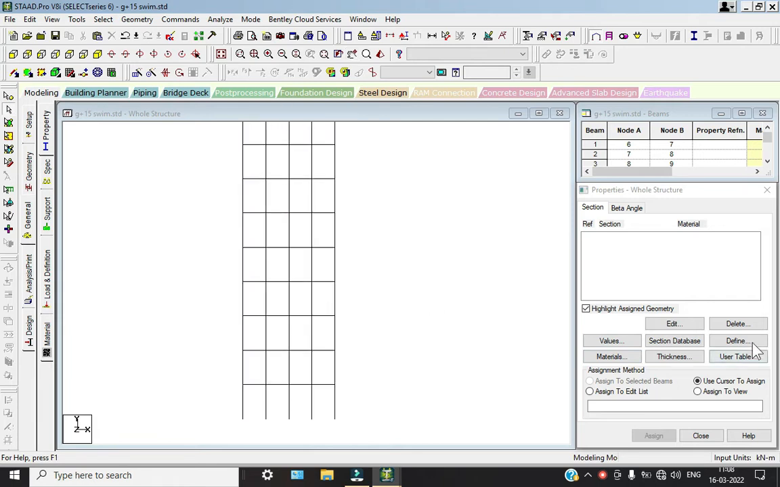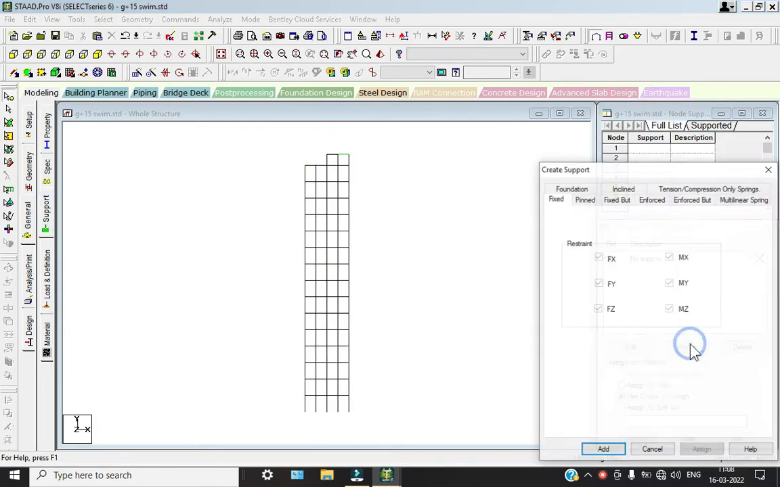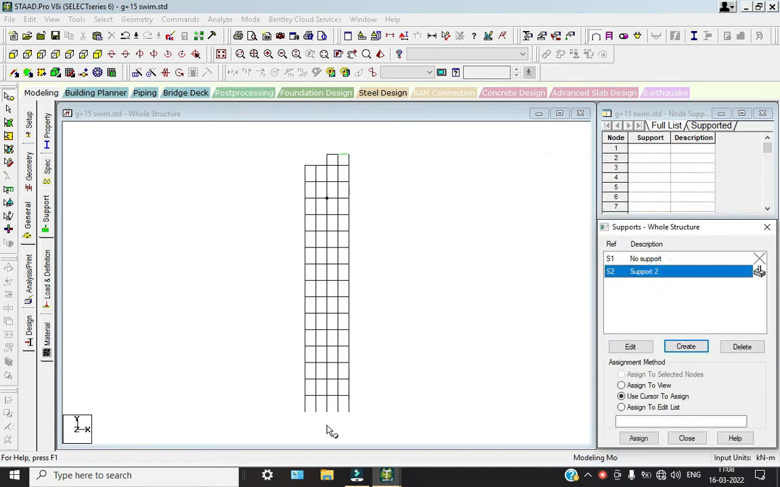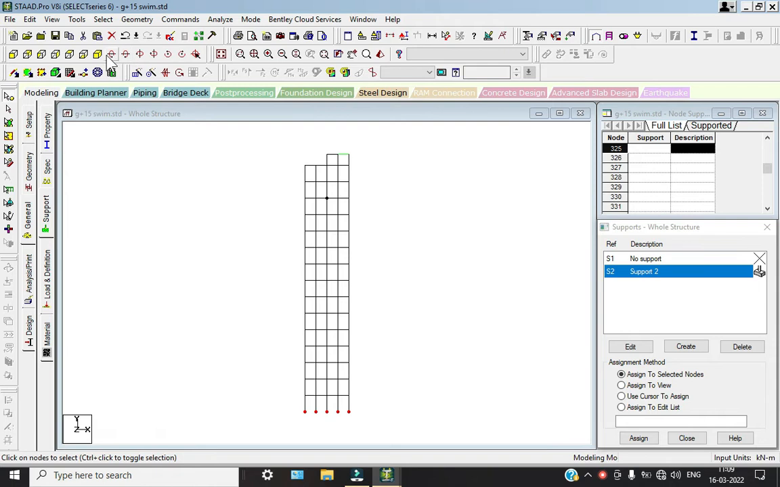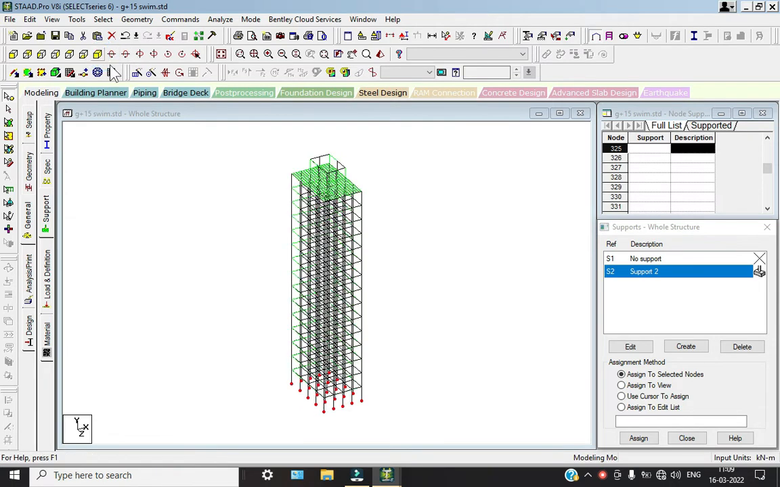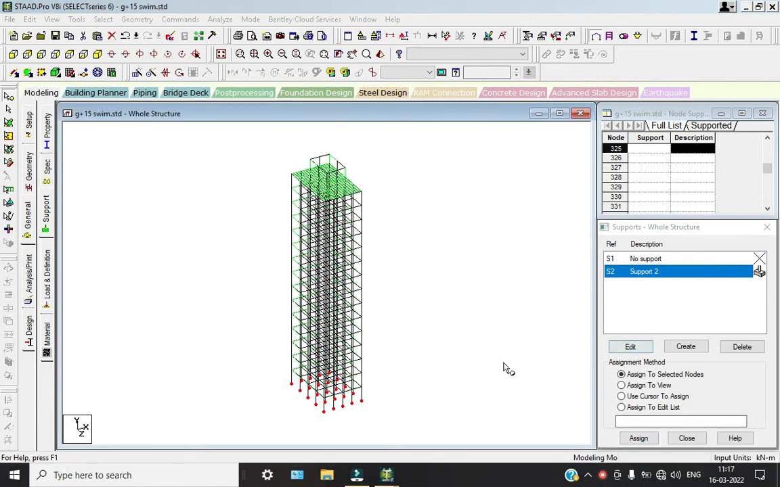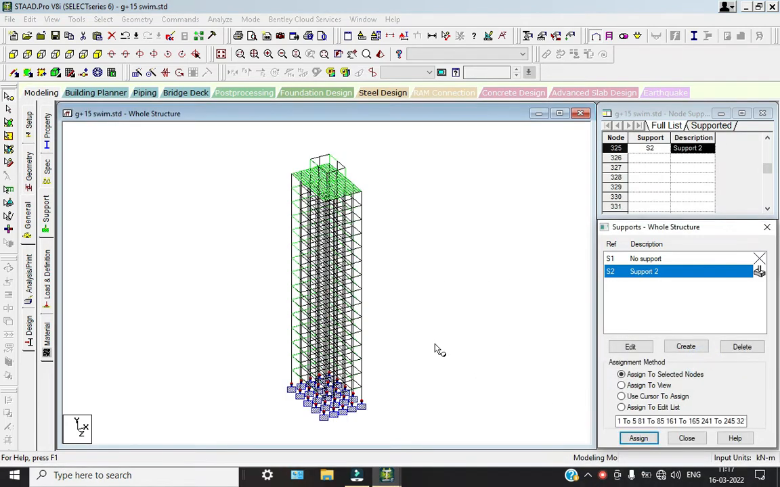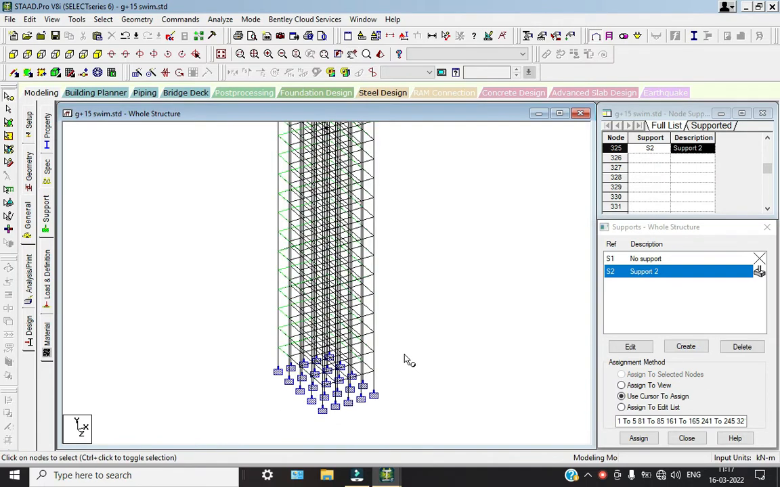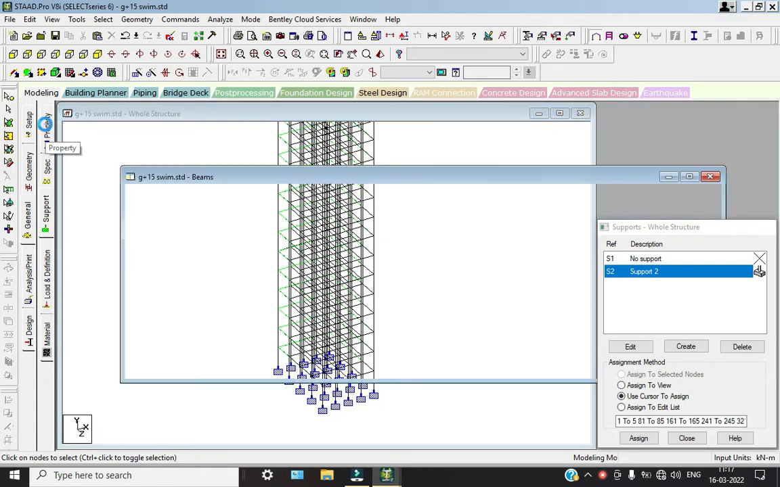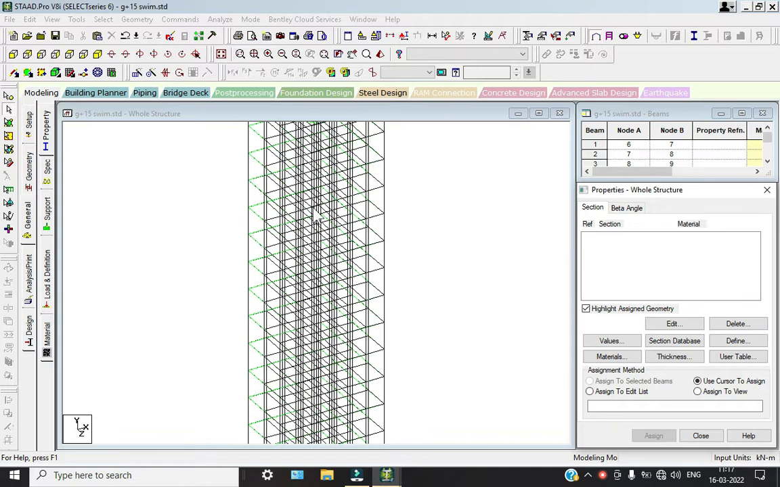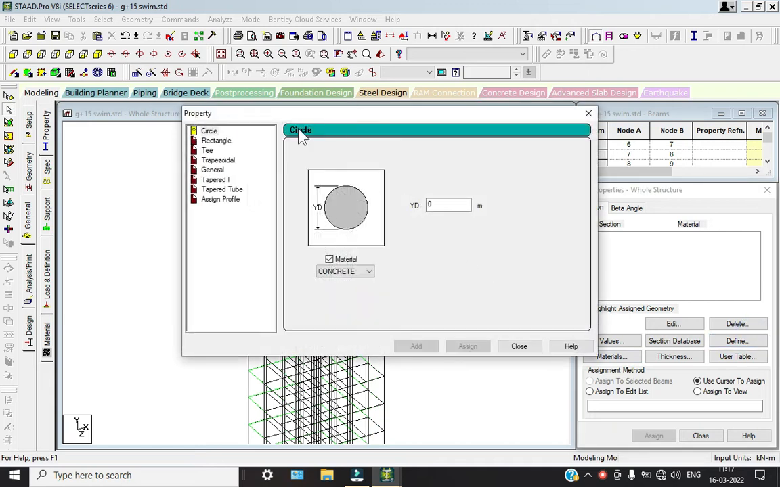Now we will add the supports. Go to support, create, add the fixed one, select this support and drag over here, right? After that we will add the plate thickness, assign to view, assign. So after assigning all the materials, we will see our building, right? So how it's going to look, okay? Here we can see our building with our assigned properties.